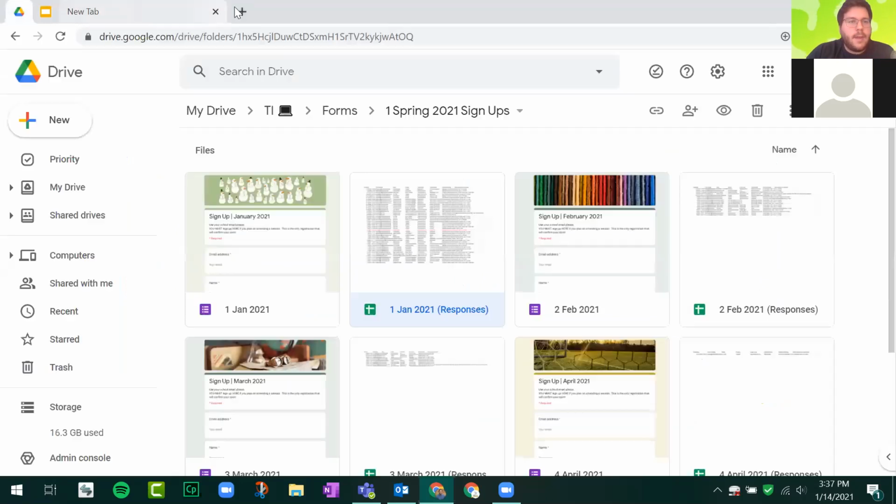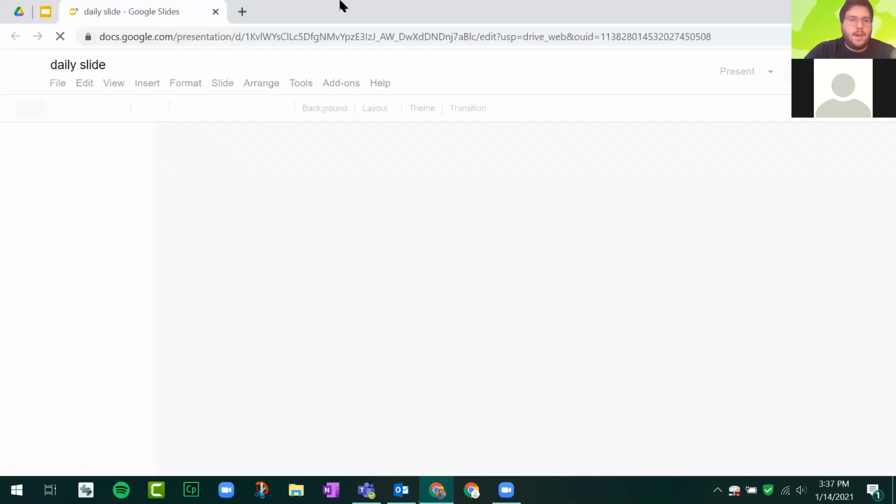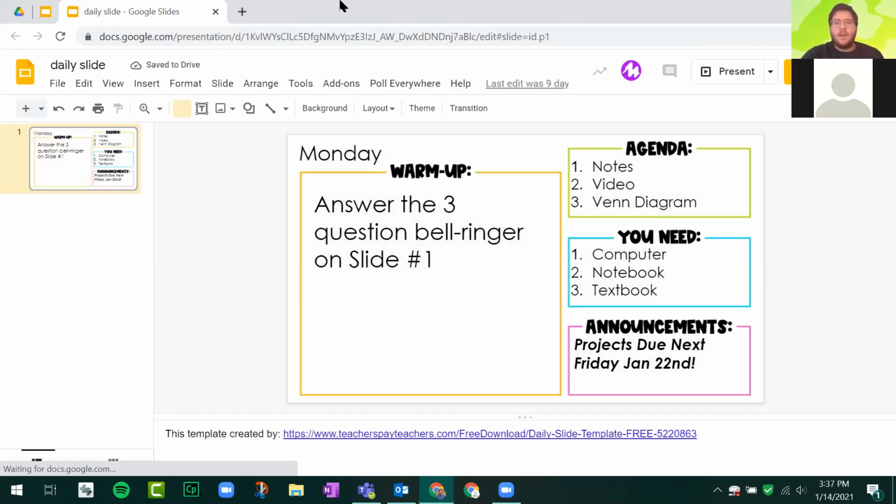I have an example in here for us. I have this simple example I just pulled from one of those templates I found. And here's my daily slide once it loads up for me. This will be a pretty simple way to use a slide.